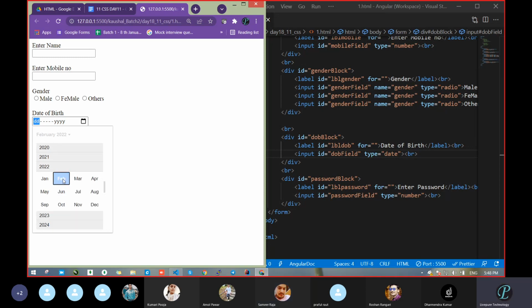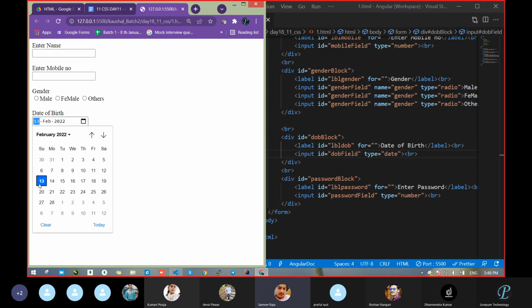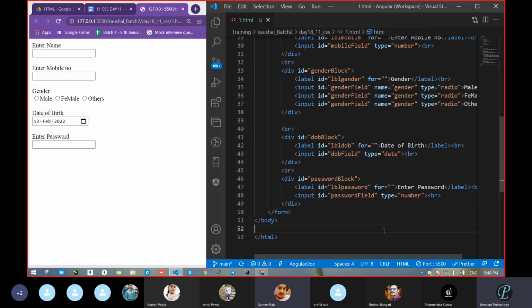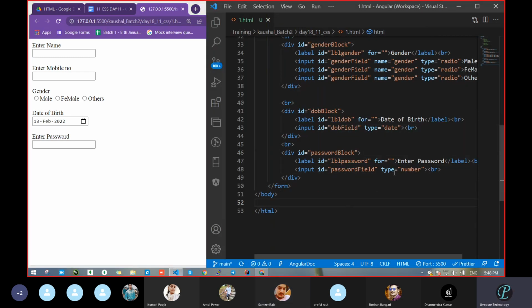I am selecting somebody's date today. Okay, so this way we can change that. Clear? Next, password. What are you thinking? Password will be number, text. Sweta?